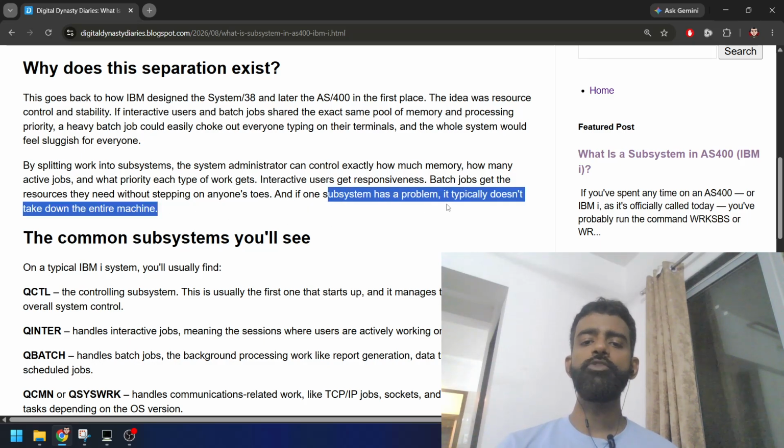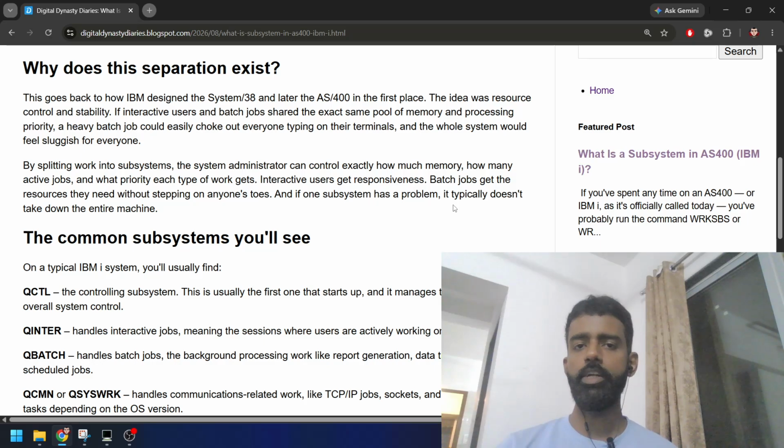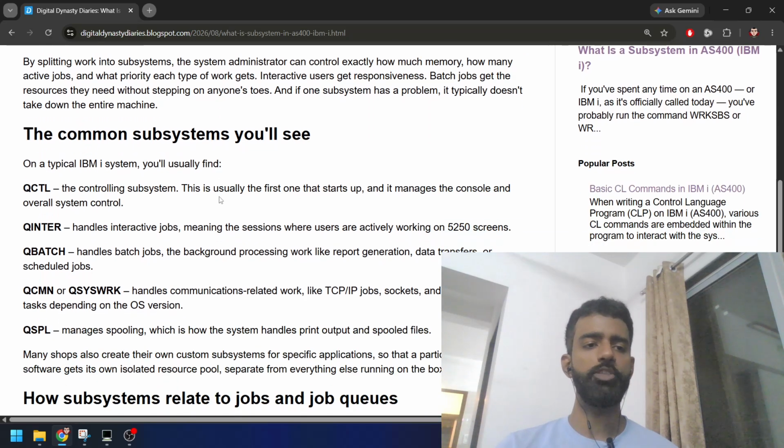And if there is a problem with one subsystem, it will be limited within that subsystem. It will not spread to the entire AS400 machine.